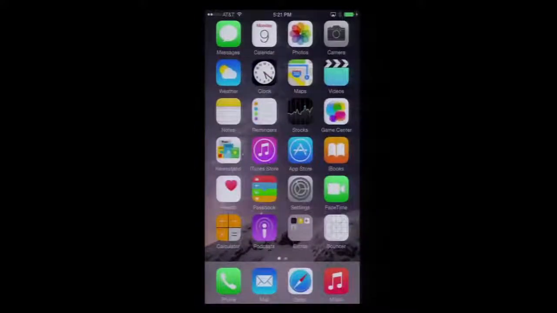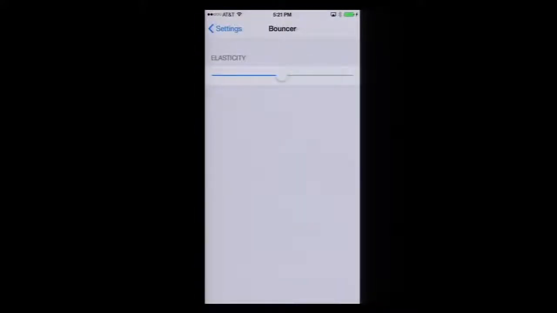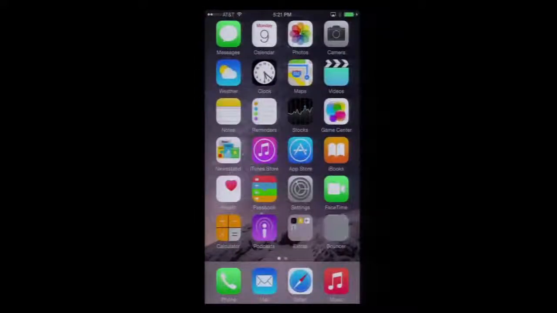Okay, so it looks like we have low elasticity. See how it's barely bouncing? Okay, and so let's go look and see what our elasticity is set to. Bouncer, right in the middle. So let's set it to high elasticity and go back and see if that'll work. So we go to bouncer and, oh, it's still low. Well, what's going on? Okay, why didn't that pick that up?